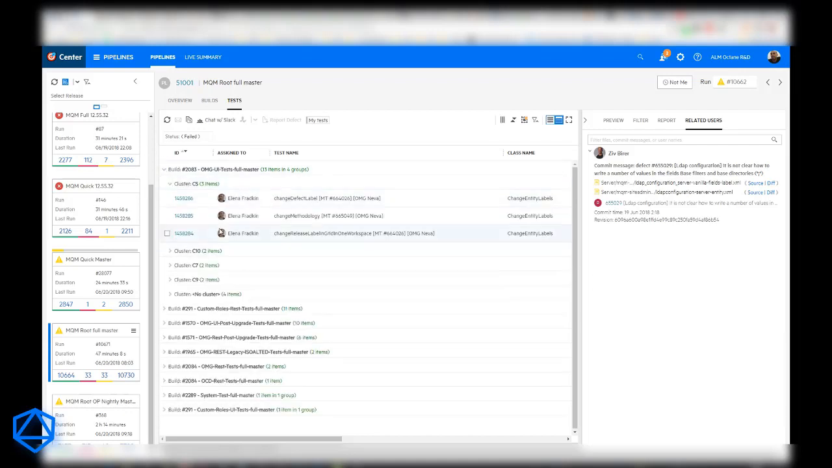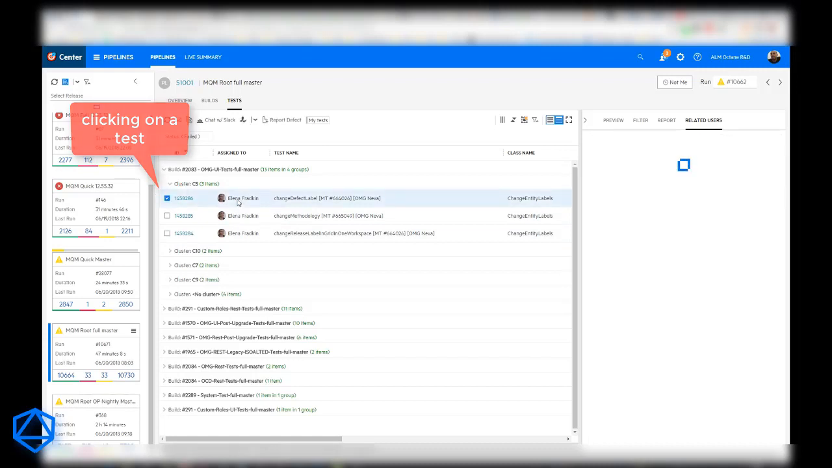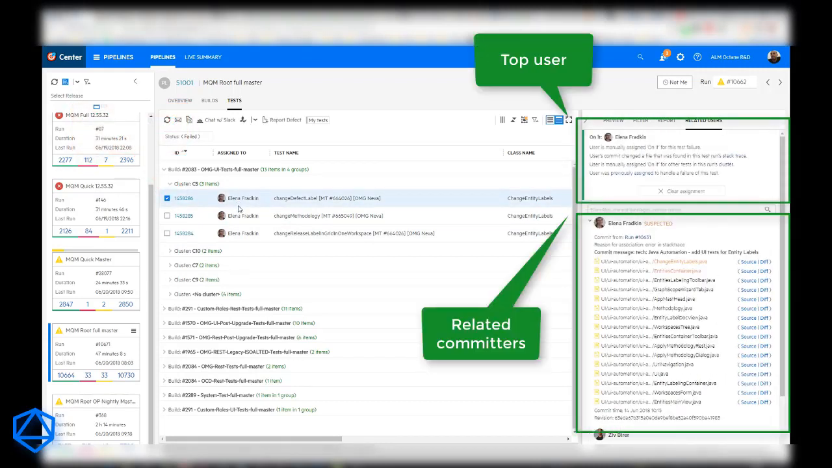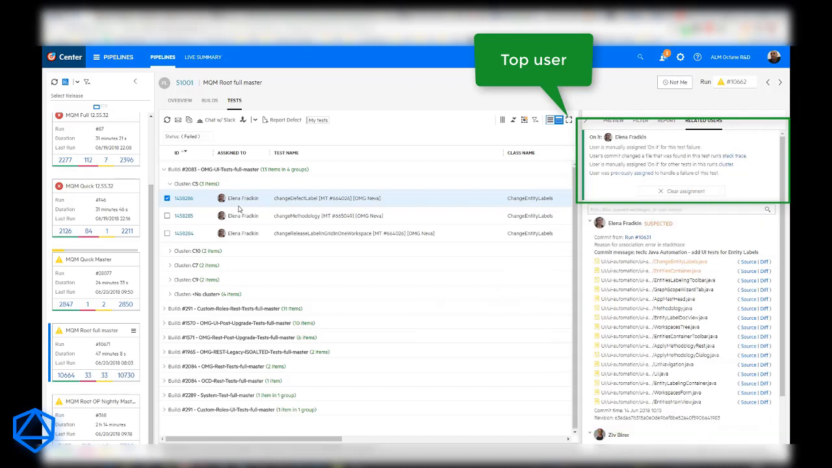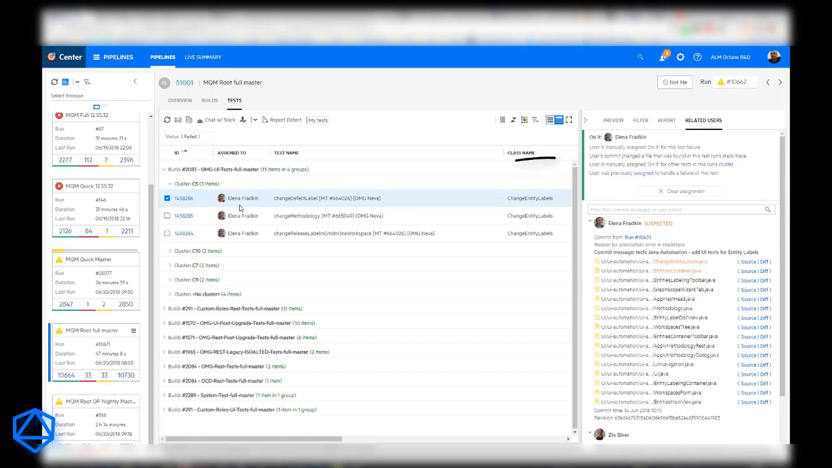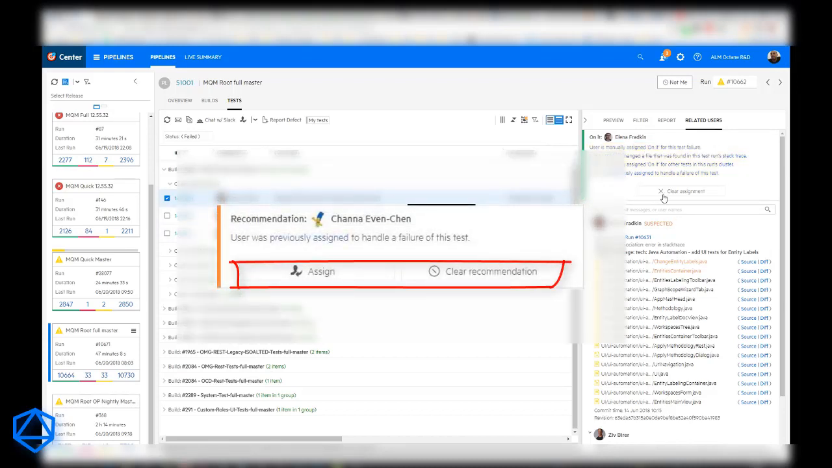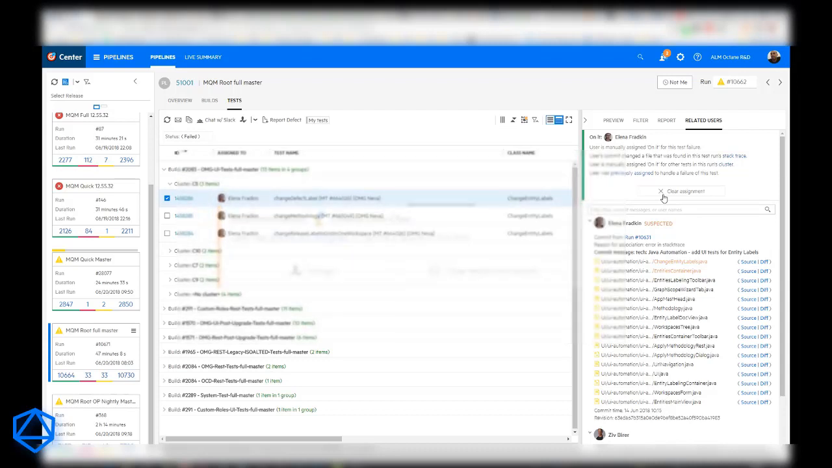By choosing a test from the grid, you will see two new components, the Top User component and the Related Committers component. In the Top User component, you can see the top recommended user to contact regarding the test failure, given all the data that we have. There are many indications and reasons for deciding that a specific user is recommended. We encourage you to respond to our recommendations and assignments, since our algorithms use them to improve future suggestions.